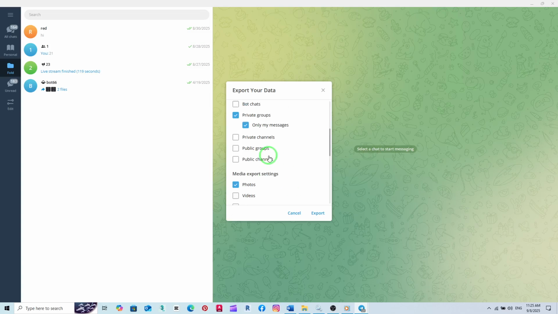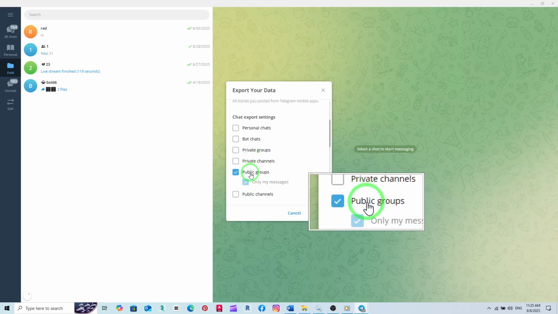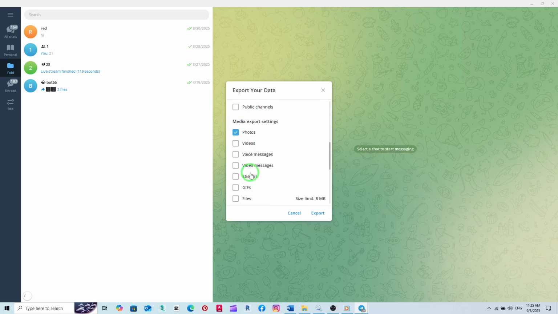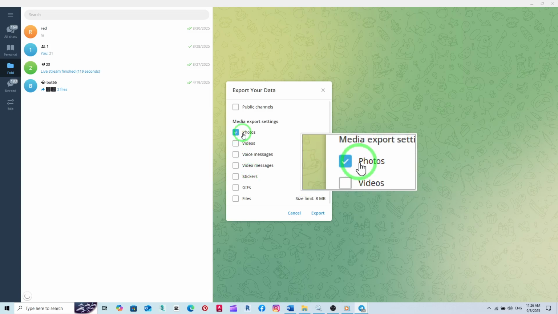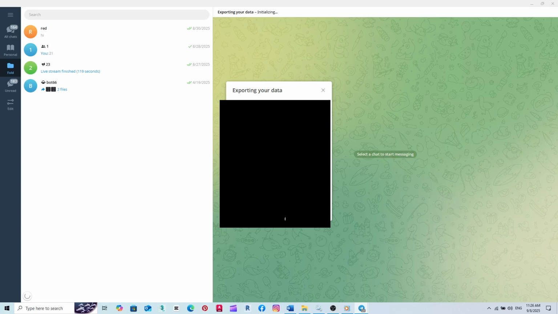When the export panel opens, you'll see a variety of checkboxes covering different types of content. Since we only want to export voice messages from public groups, you'll first need to check the box labeled Public Groups. This ensures Telegram will only gather information from groups that are open to everyone. After that, scroll a little further down the list until you find Voice Messages. Place a checkmark next to it. With these selections done, you're telling Telegram to focus solely on audio content from those public groups.